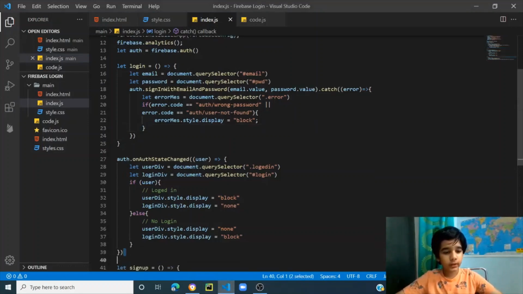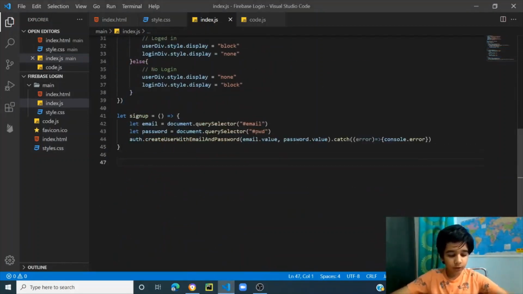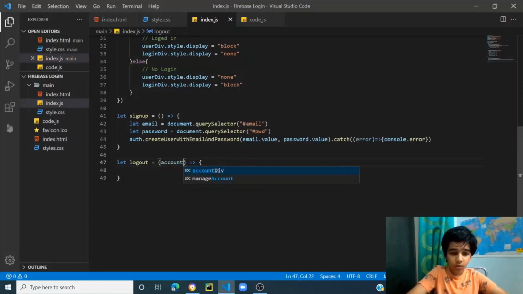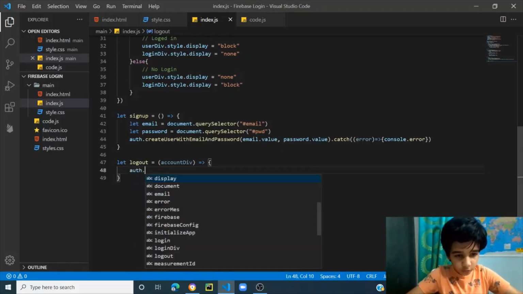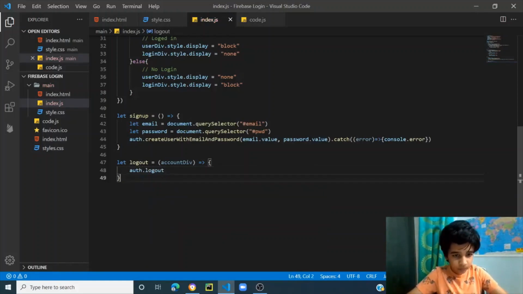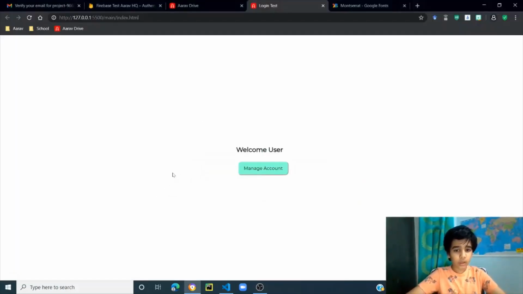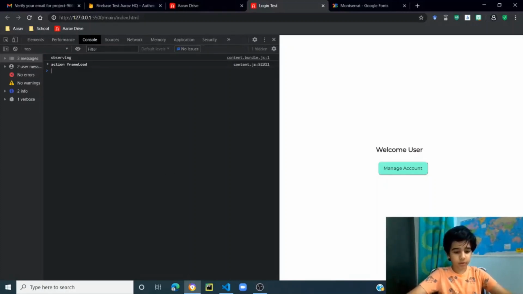The log out is very simple. I will just create a function here. Let log out be here. Also for later, we will need to add an account div. We will be requiring this account div later. Right now, we're just gonna let that be empty. So first, I will go into the auth dot log out. I'm just going to go into the console and call the log out function.